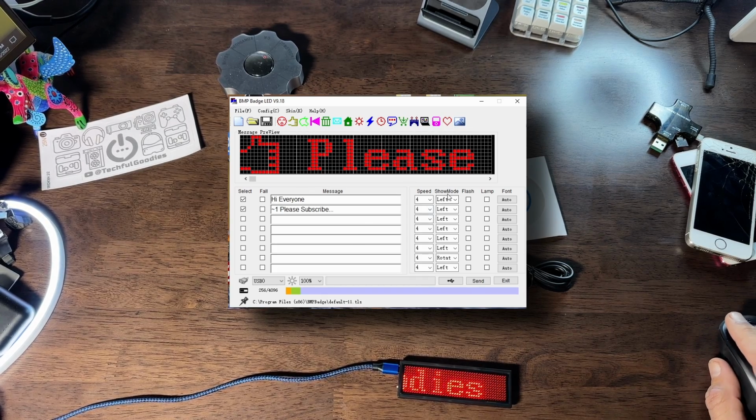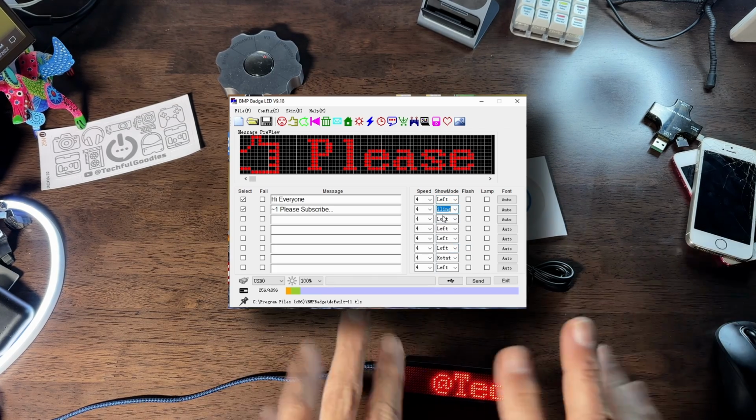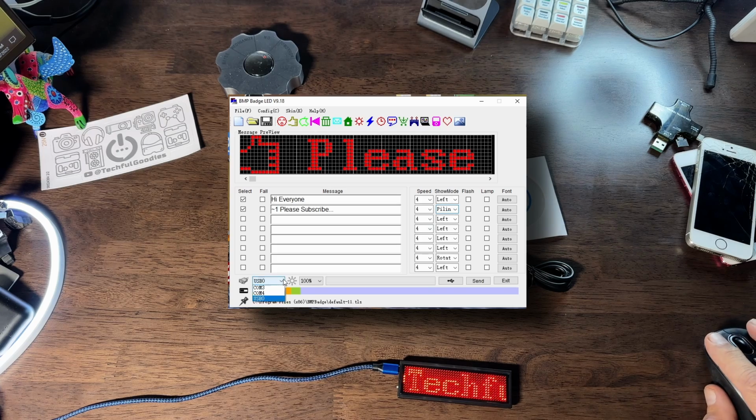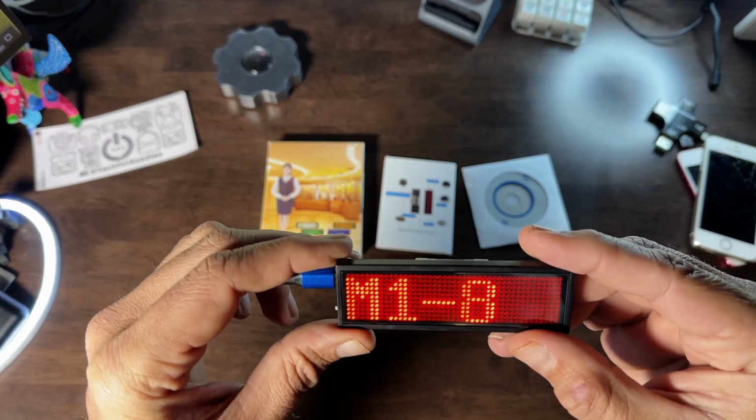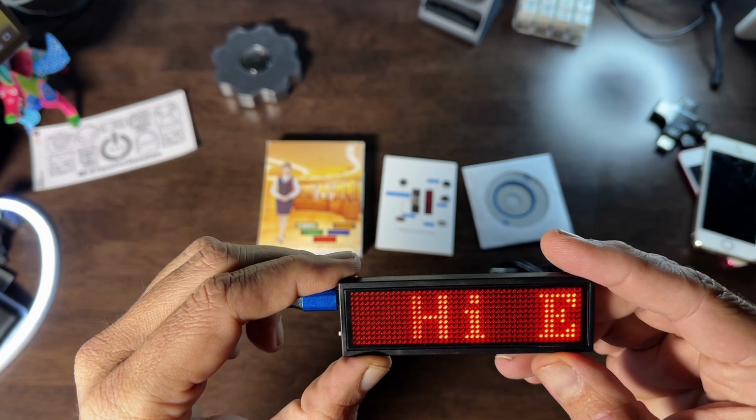So I'll go ahead and make this one come from the left, and I'll make this one here pile, so basically fall from the top and pile. Make sure at the bottom left you have USB 0 selected, because that's what it's plugged into. And then we are going to send. So it's updating. And there you go. Hi, everyone.